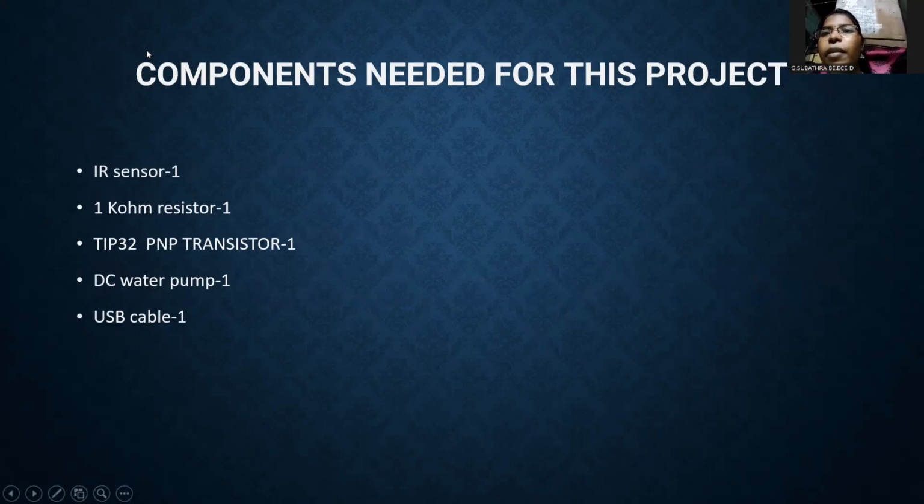Components needed for this project: IR sensor 1, 1 kilo ohm resistor 1, TIP 32 PNP transistor 1, DC water pump 1, USB cable. Now I welcome Sushmita to carry on.